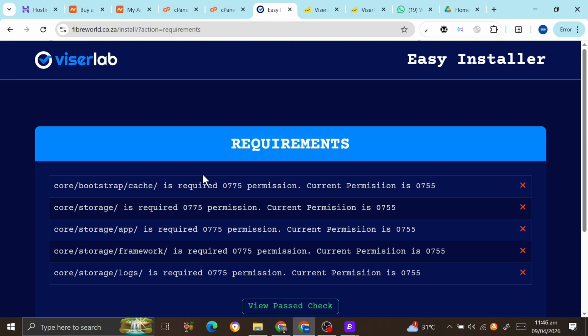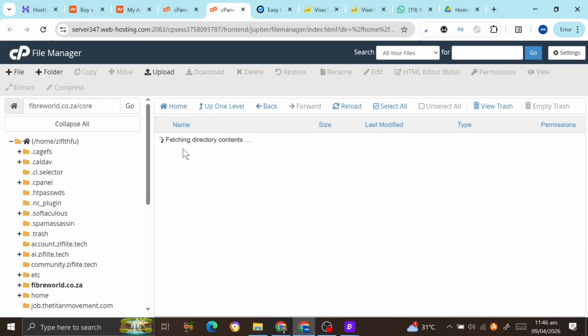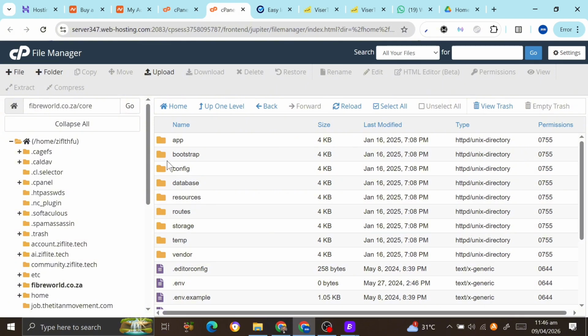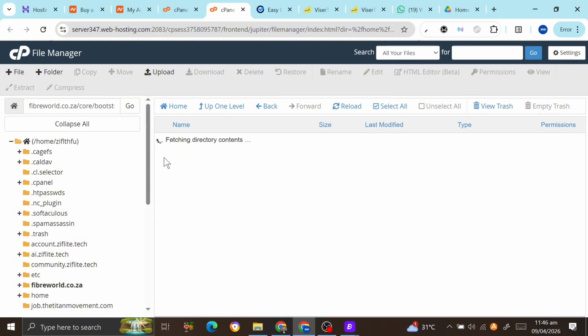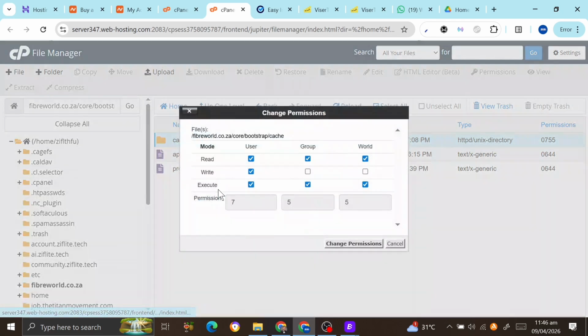So this is how you're going to do it. You go to core, bootstrap, cache, and we'll do that there. So once you're here, you're going to see this option core. You open it up, then you see a pathway called bootstrap. This is it. You open it up, then you're going to see the cache. Right click on it, then click on change permission. Check this, it will begin 775.